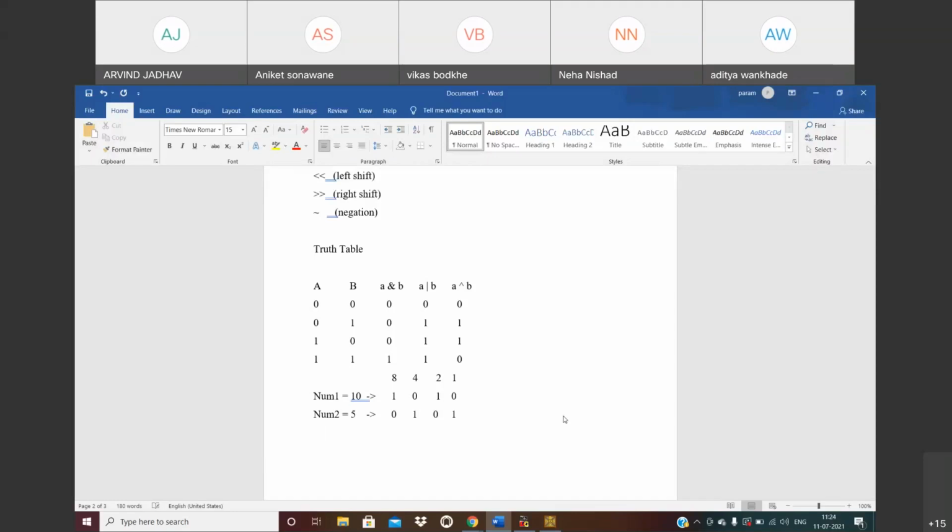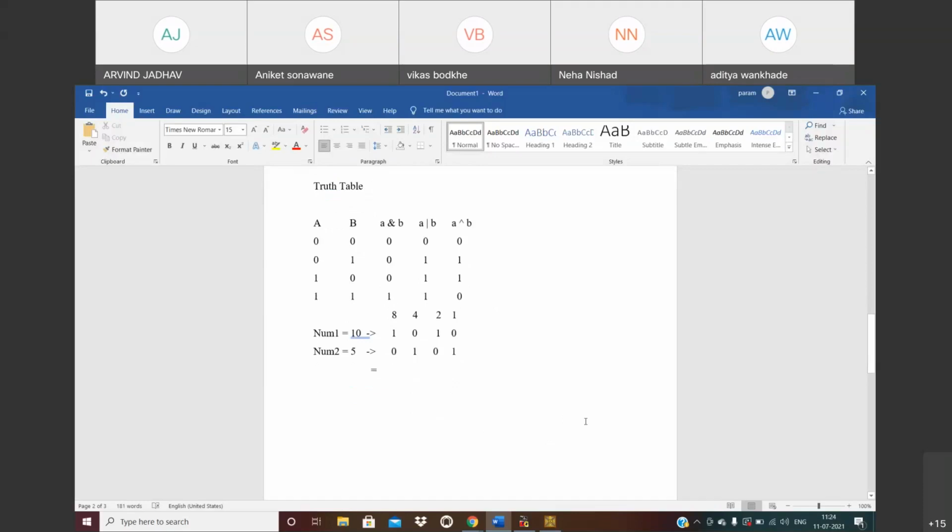Now we'll calculate the value. This is the truth table of the AND operation. If the first value is 0 and the second value is 0, we get 0. If the first value is 0 and the second is 1, we get 0. If the first value is 1 and the second is 0, we get 0. If both values are 1, we get 1. Okay, so from the bottom side: 0 and 1 gives 0. 1 and 0 gives 0. 0 and 1 gives 0. And 1 and 0 gives 0.